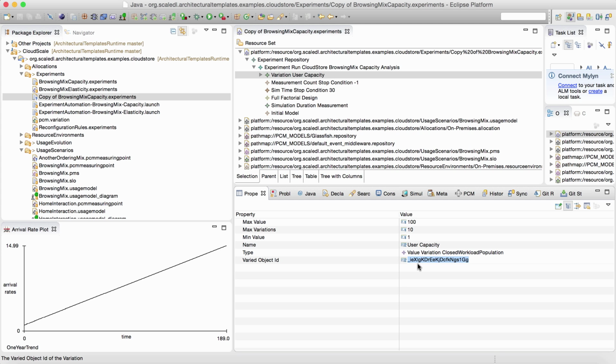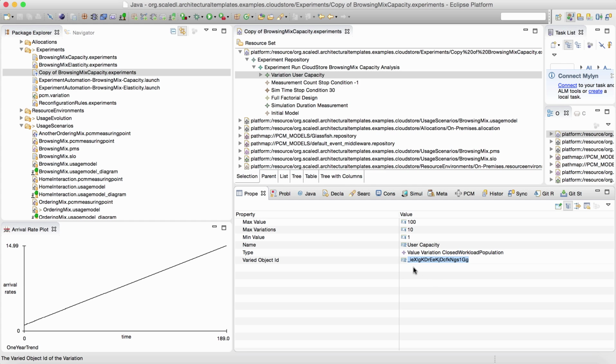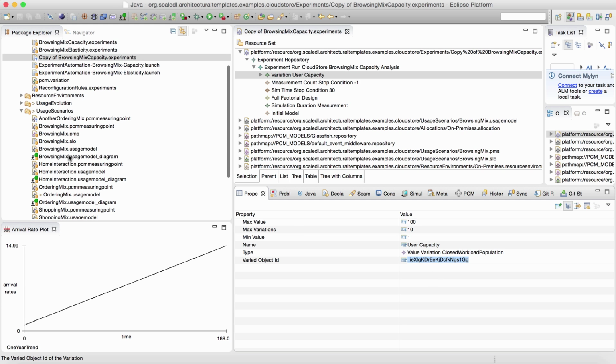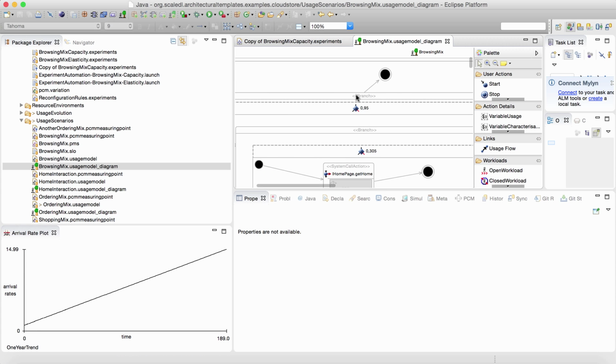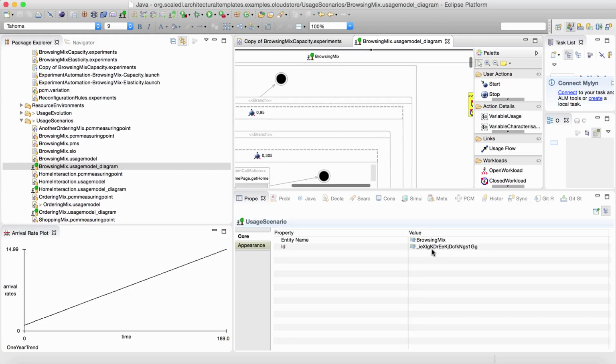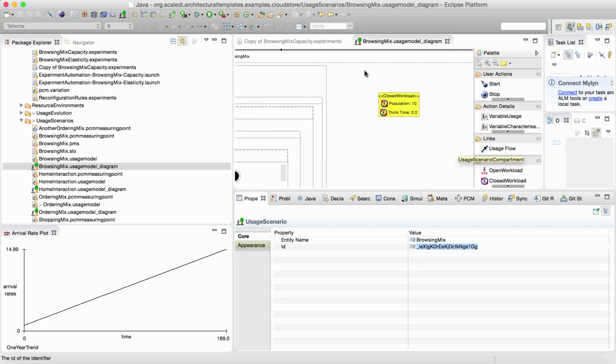That has to be always in the usage scenario. And if you open the usage scenario, so remember this ID here. If you open the usage scenario, you will also find the ID here. By just clicking on the usage scenario, you will see that this ID is the same as I have previously shown to you. So that's the usage scenario where we want to measure capacity for.